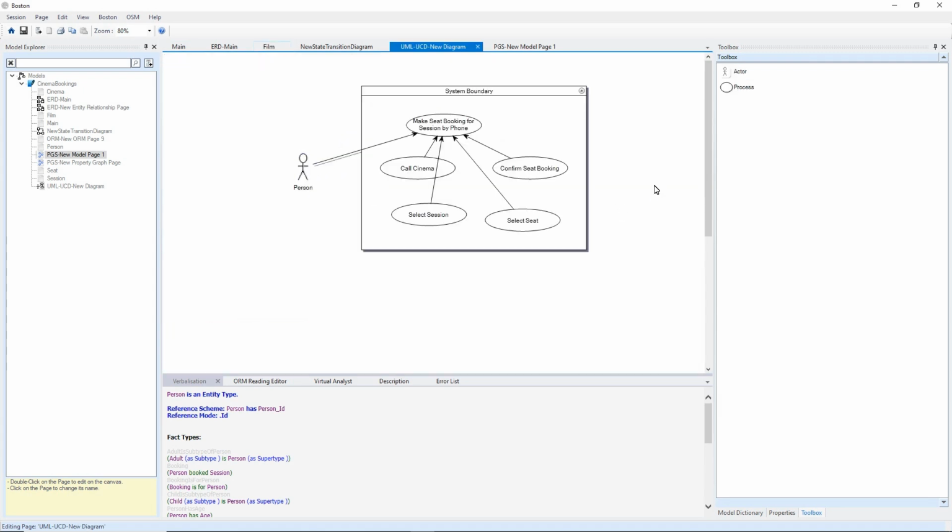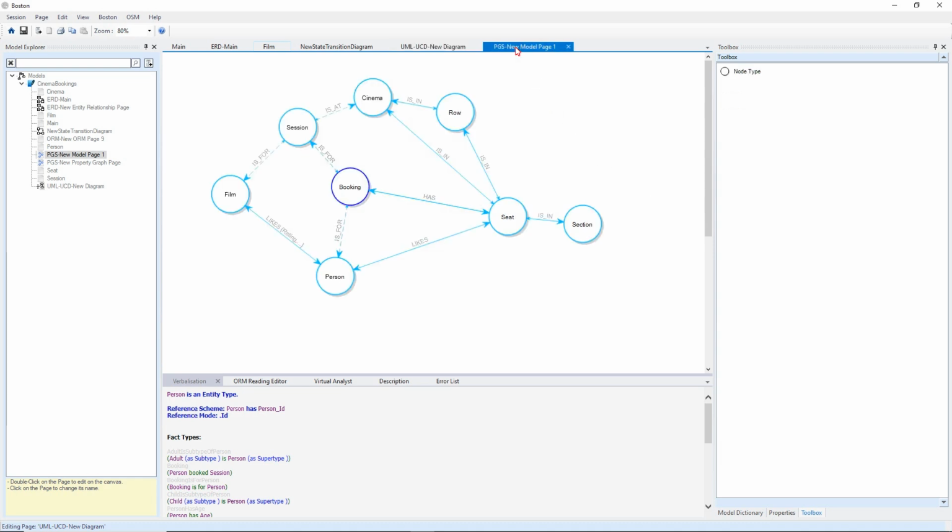So what I'm looking at here is a database for cinema bookings. We have a cinema that has rows and seats in sections, and we have sessions at that cinema, where the session is for a film, and where a person can make a booking for a session, and that booking is for one or more seats. And we can have our typical graph database likes relationship, for instance, where a person likes a film and a film is liked by a person, and the person can like a film with a rating.